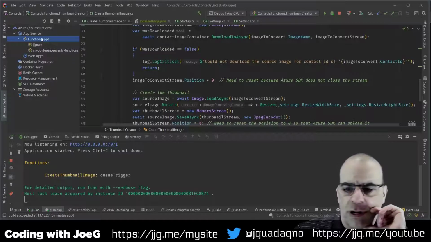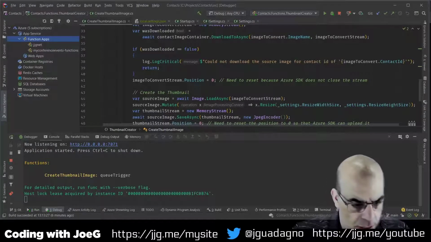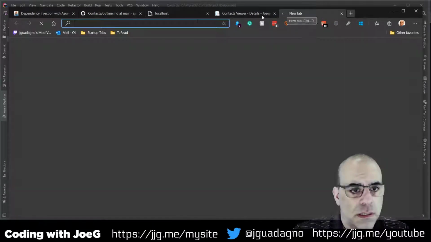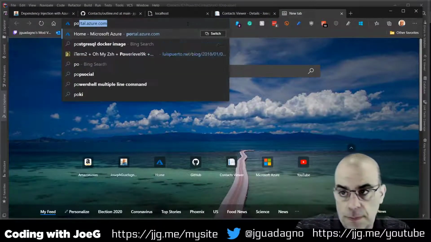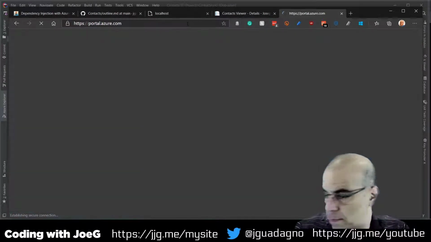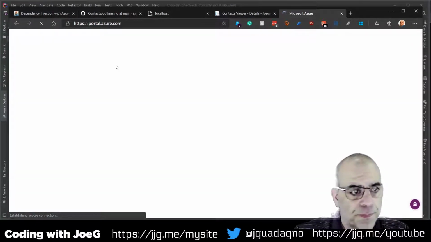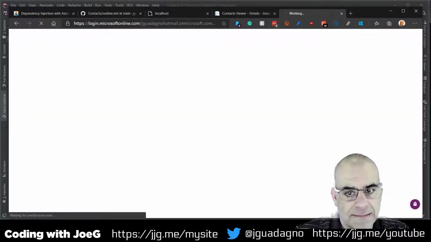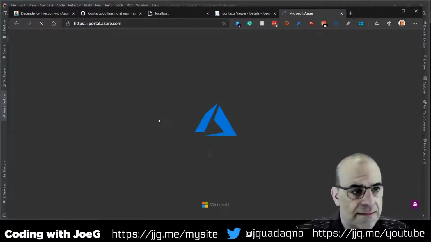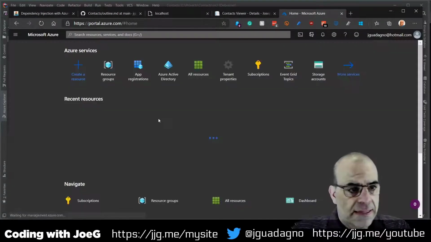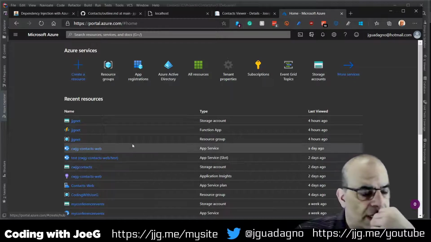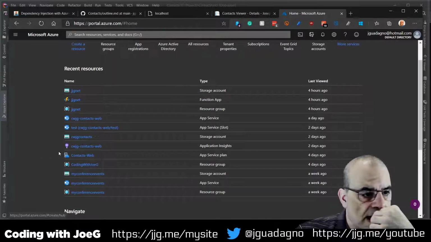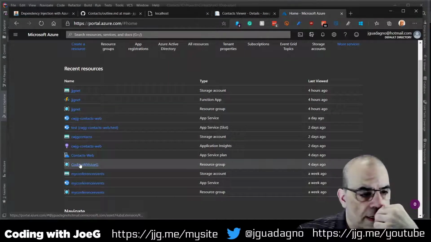So these are our function apps. I don't know if I created a function app. Let me go and take a look. Let's see, while this is loading, I don't think I did. Let's double check.